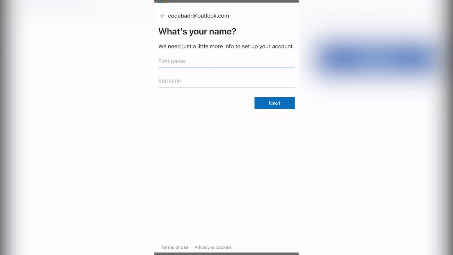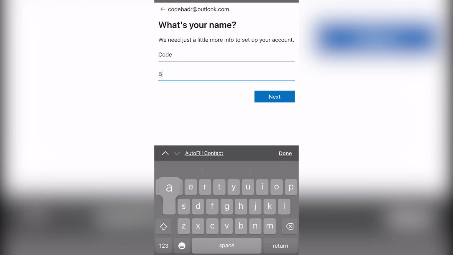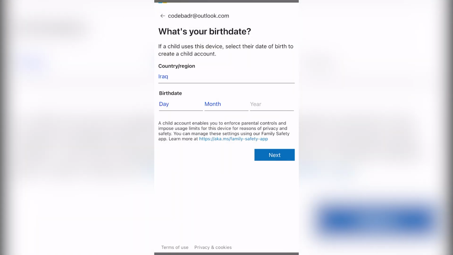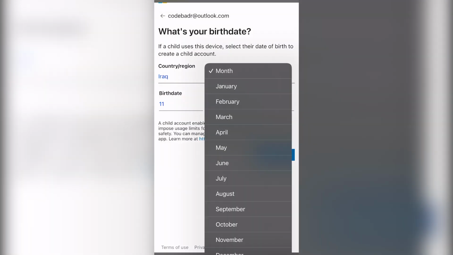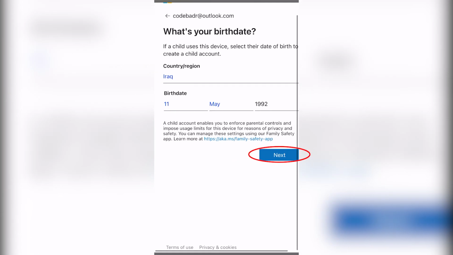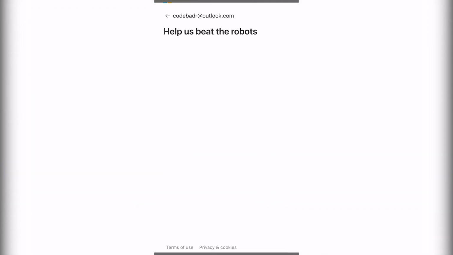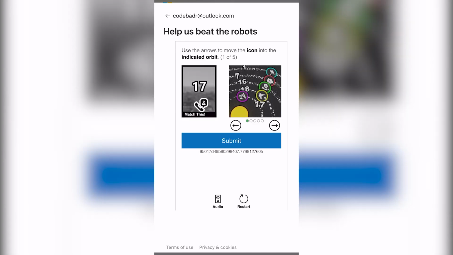You need just a little more info to set up your account. Write first name and surname, then click on the next. In this page, you must select your country and your birth date. Then click on the next. Click on the next. Here you must solve 5 puzzles to verify you are not a robot.